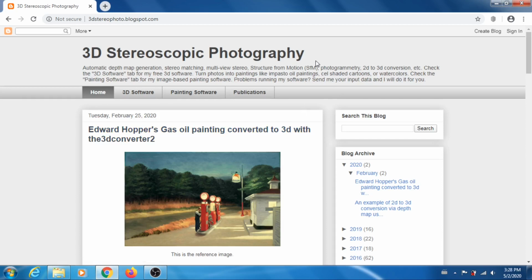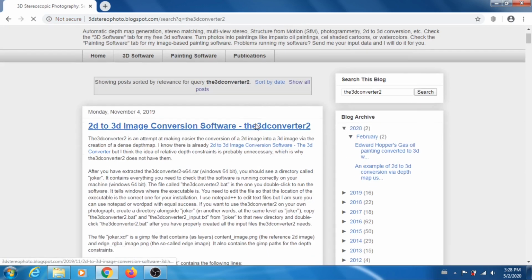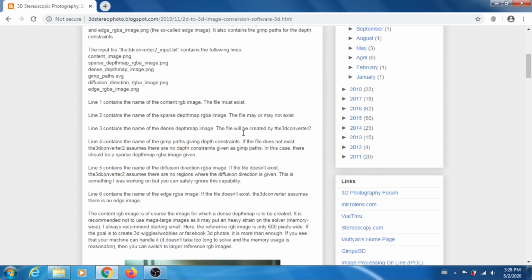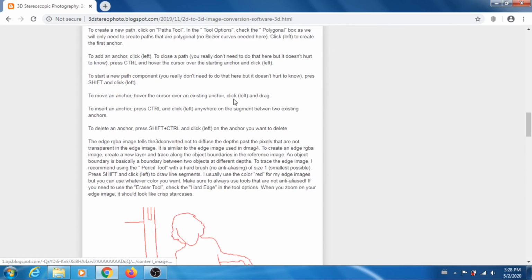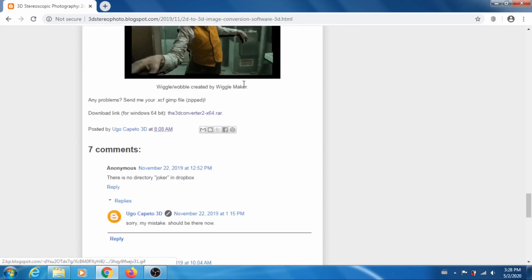Well, hello everybody. This is a quick tutorial on how to use the 3D converter 2. So if you go onto my blog, then you search for 3dconverter2. That's the one you want. So okay, there should be a link to download at the bottom. Of course you can read that post, it's very interesting.